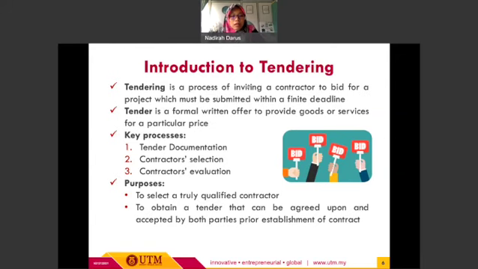The main purpose of tendering is to select a truly qualified contractor and also to obtain a tender that can be agreed upon and accepted by both parties prior to the establishment of the contract. So it is very important to have a good tendering process so that at the end we are able to obtain a good tenderer who is able to deliver the work accordingly.